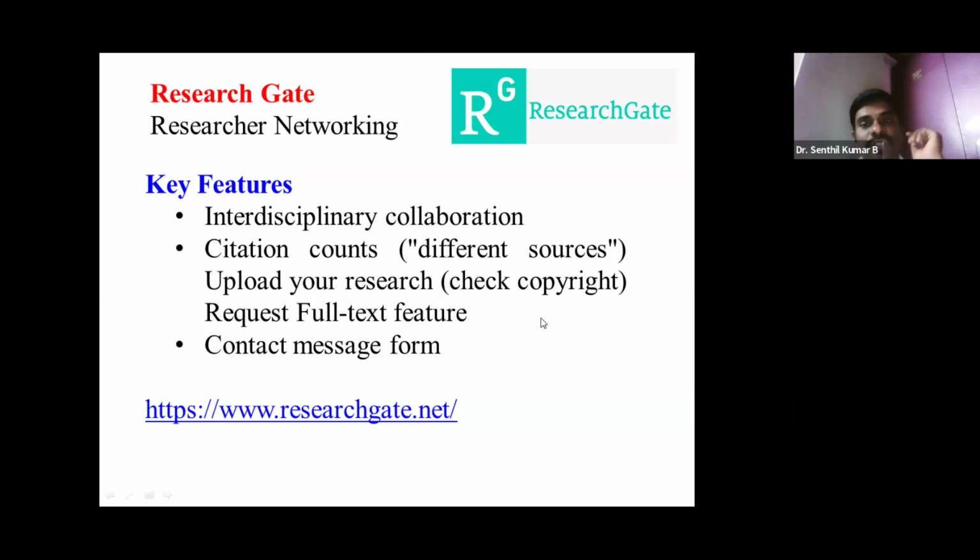So you have to be very cautious. Better you write to the editor, get the permission, and then upload it. If you come across any of these situations, you have to handle it very carefully.